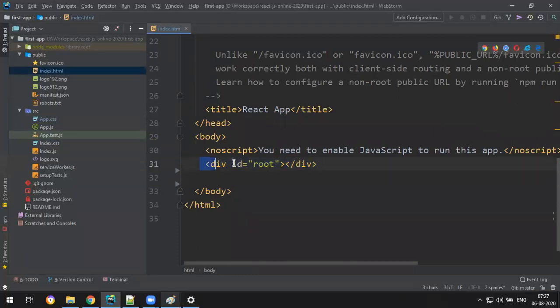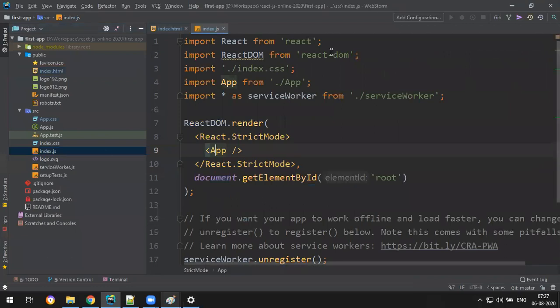Where this gets configured is index.js. This is the main file which starts the React.js application. So in this file, they are calling ReactDOM.render. They're using the virtual DOM instead of the real DOM of JavaScript.